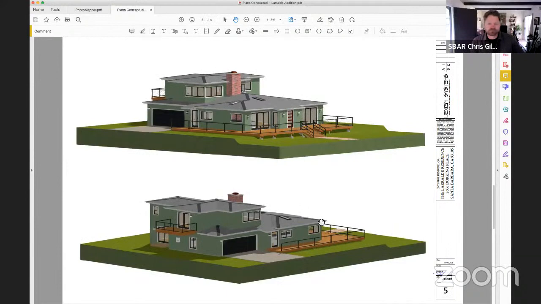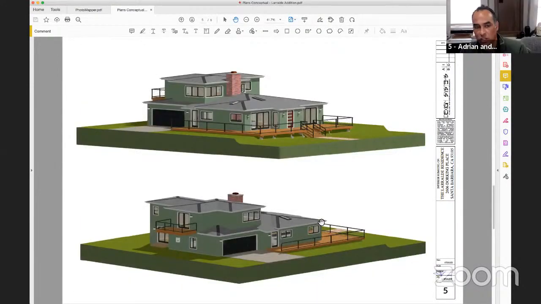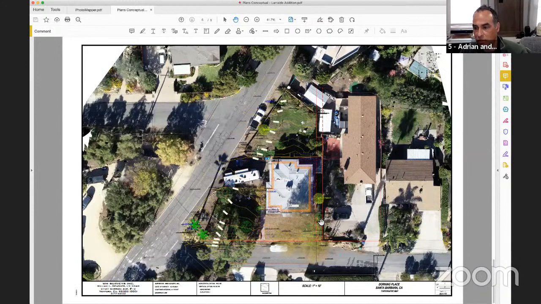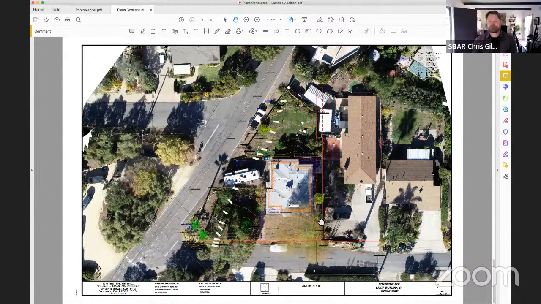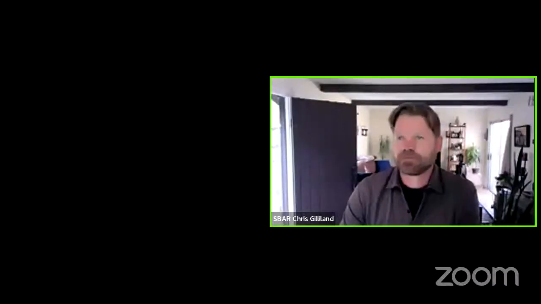Yeah, 5 feet would be 10 steps or so. Let me know when you want me to share my screen, because it'll interrupt you. Go ahead. I'll stop. Okay.